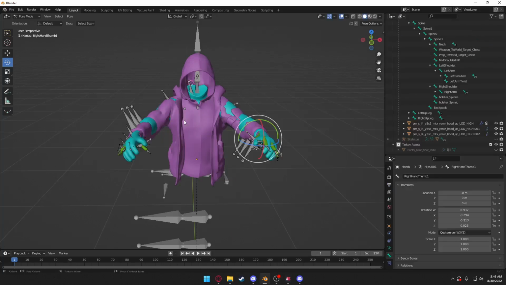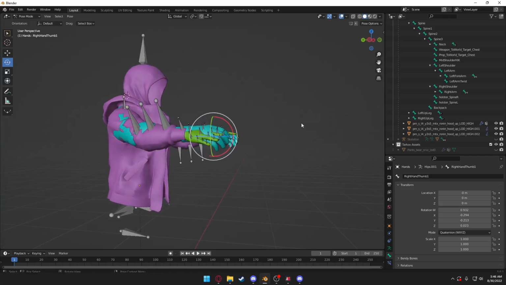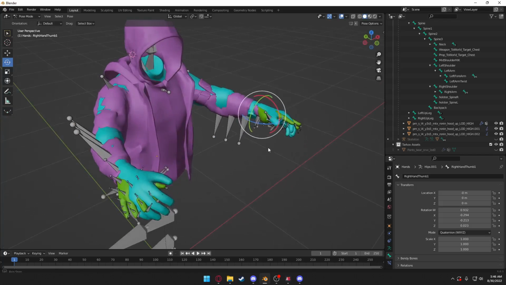Alright, I almost forgot to record this part. Sorry. But I am back. I didn't do much. All I did is put the arms in the correct positions. What you're going to have to do now is pose the hands.